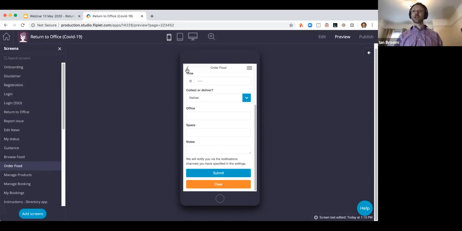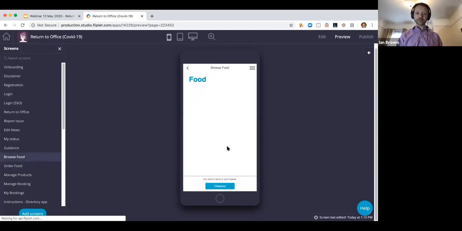We're deliberately not getting involved in the payment process. We know most organizations already have existing payment systems for their canteens. We are not getting involved in that space. You will continue to manage payment as you currently would.